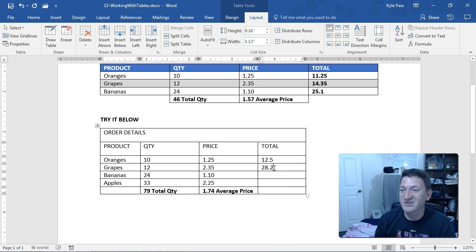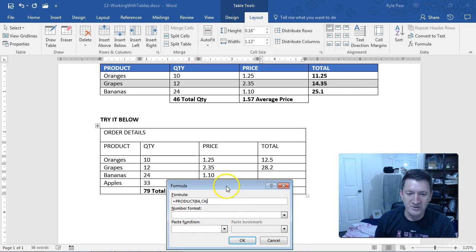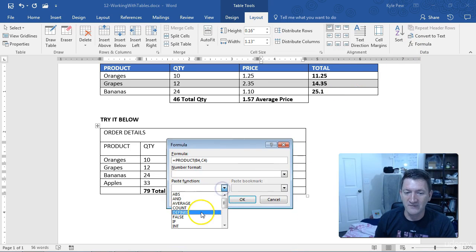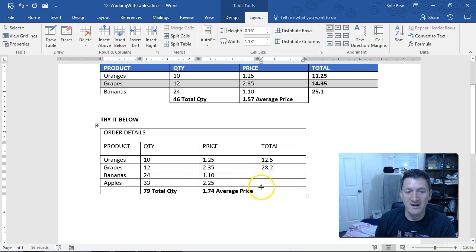That's the product function. There's a number of other ones in there. Again, Formula. You can jump into there. You can go into paste function. You can find all the different functions that are available to you right here. I'm going to cancel that out. Try filling out the next two. Do bananas and apples. Get this all complete. Get all your calculations in there. If you haven't done the summing and the averaging yet, get those in there as well.